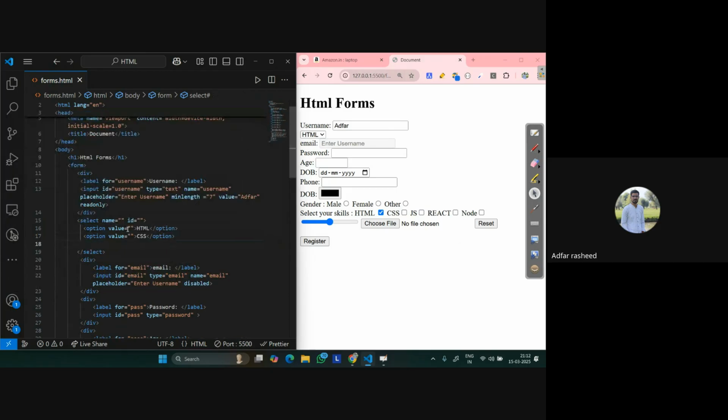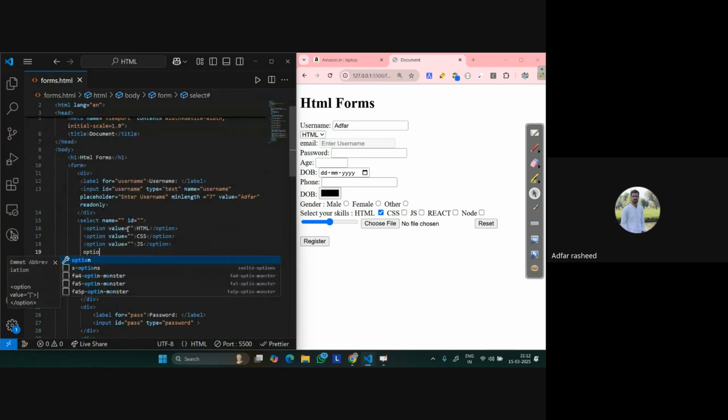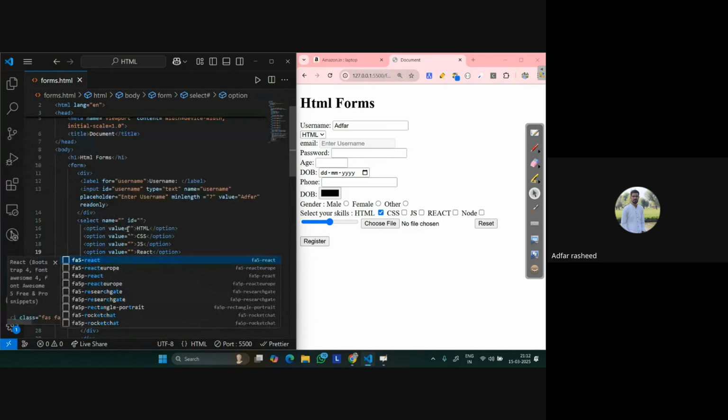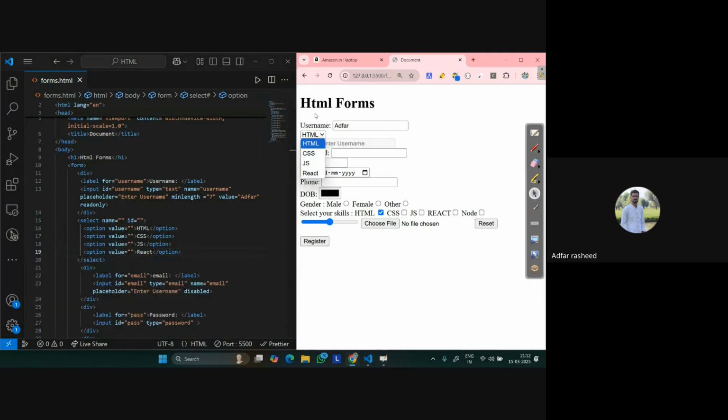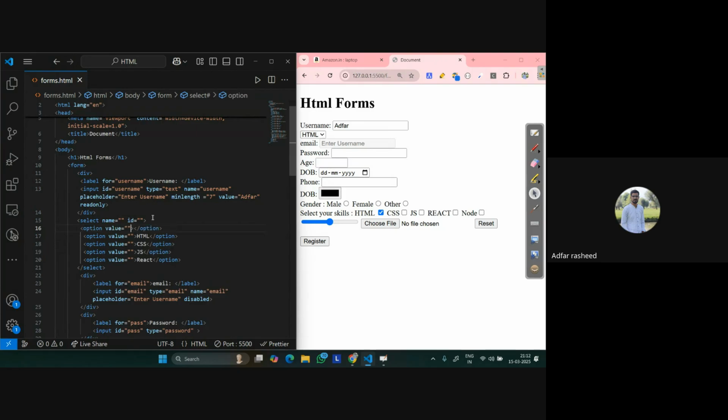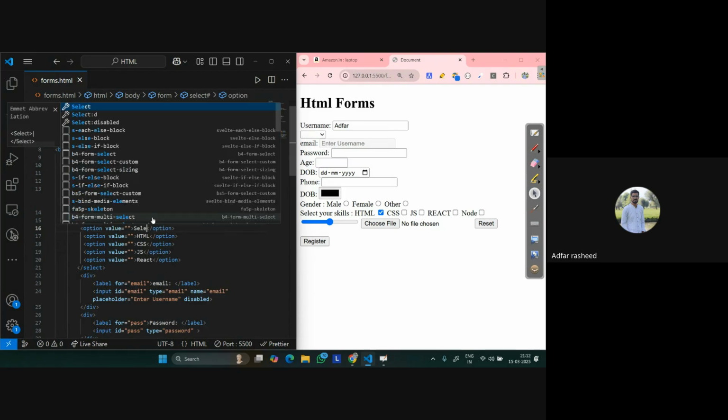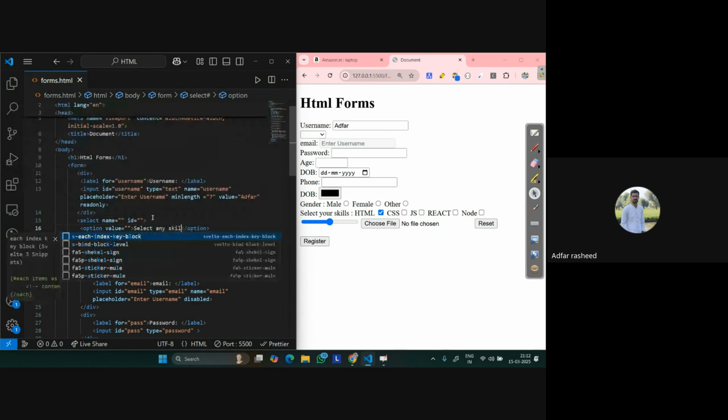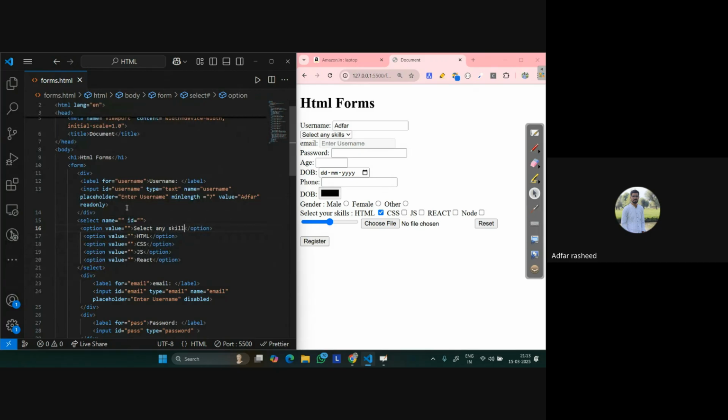In this case also I will write option, and this contains JavaScript. And one last option, React. For this option, leave the value aside for a second. Now if I click on this drop down, I can clearly see those four values. Maybe the first option I will have is, hey, select any skill. Select any skill.